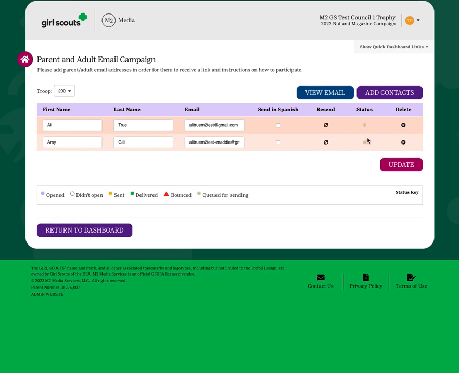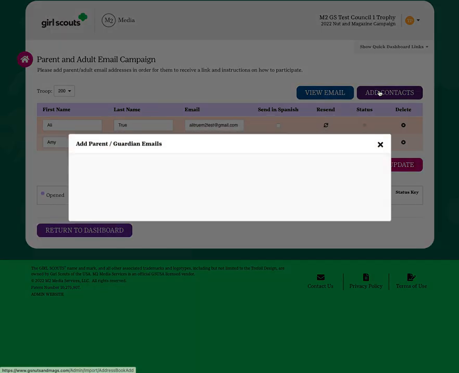You can also track the status. Right now, these are queued for sending. Once they are opened, didn't open, sent, delivered, or they bounce, I'll be able to see that update here. If I need to add additional parent email addresses, I can do that here.